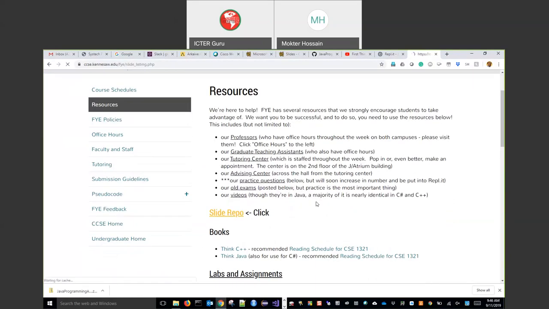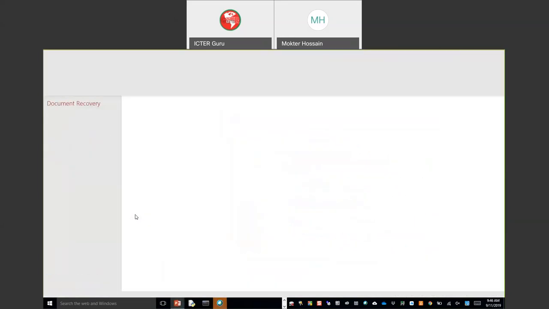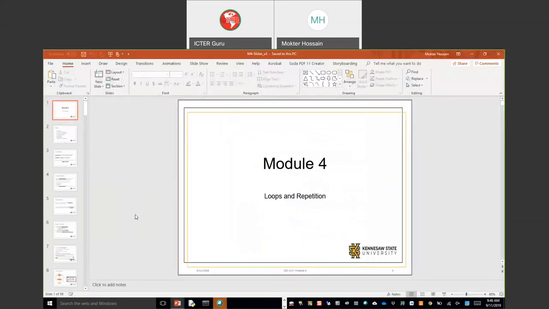Okay, we have a few more minutes, so let us start. Since we will miss a class during our test, let us start the repetition statement today. When we use repetition, we will also use the selection statement.